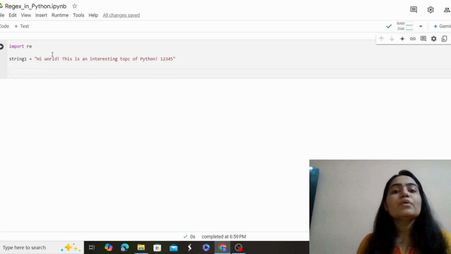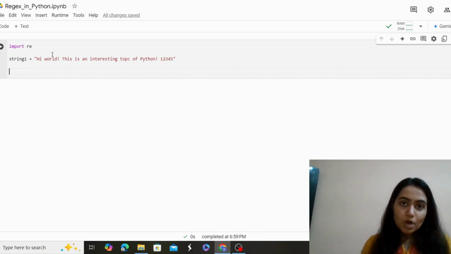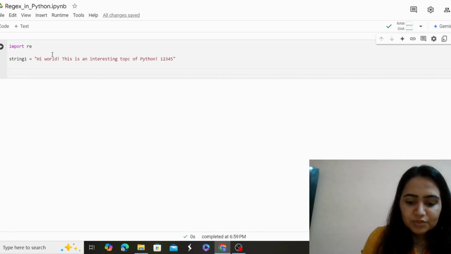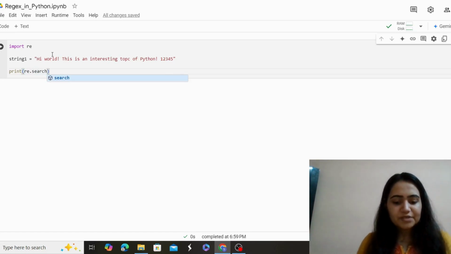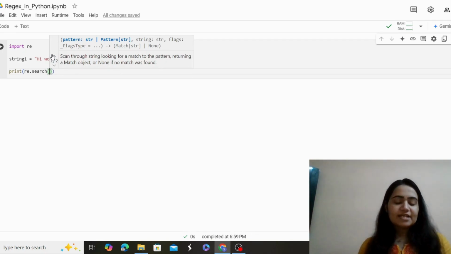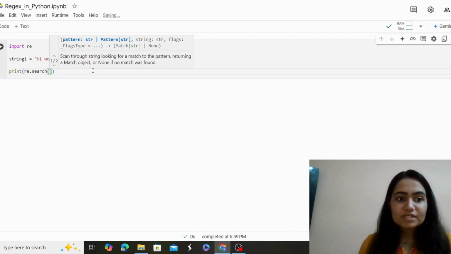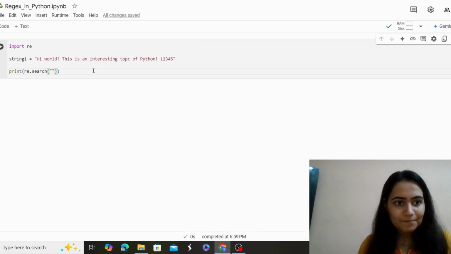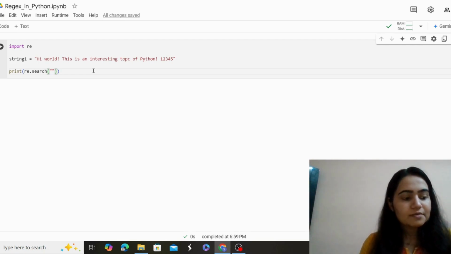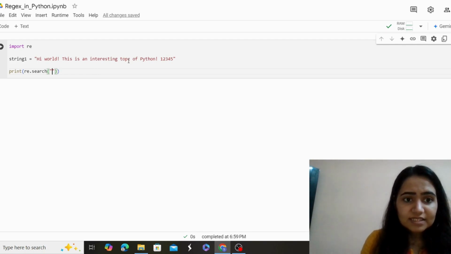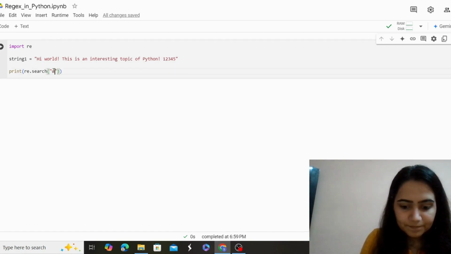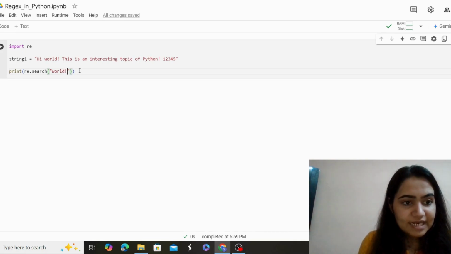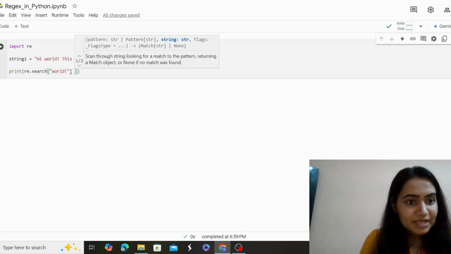Now in this string, if you want to search for a particular word, how can you do that? You just have to say print and then re.search. Search is the method we are using. The inbuilt functions we are going to see today are the search, findall and match methods. Firstly, the search method: re.search, and what exactly is the word you want to search for. In this particular string, I want to search for world, so world, comma, and string1.